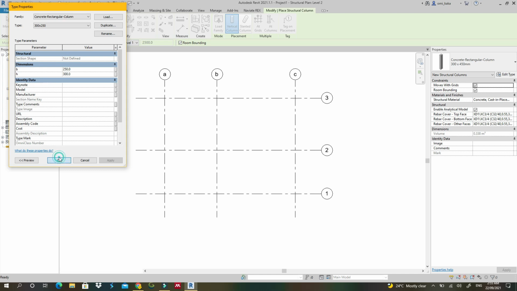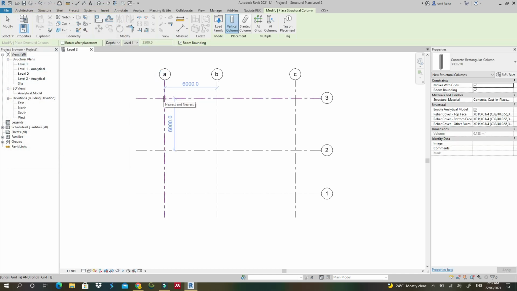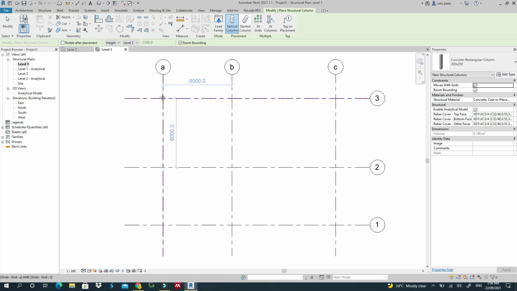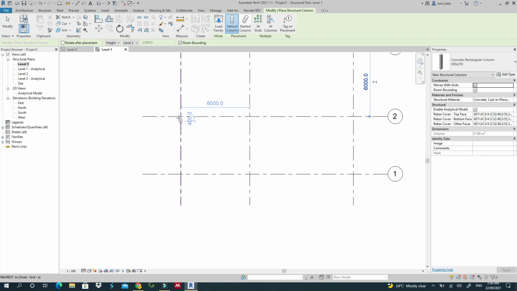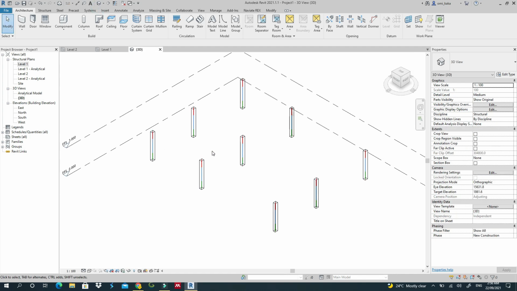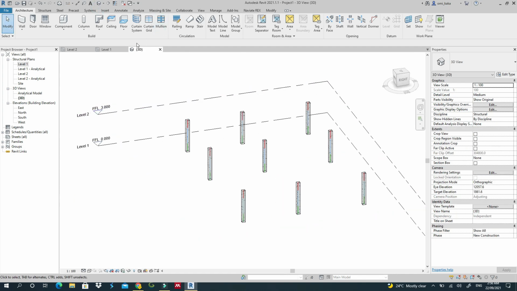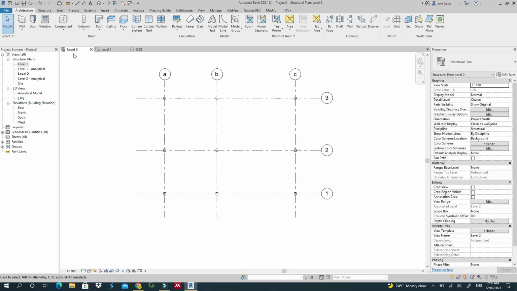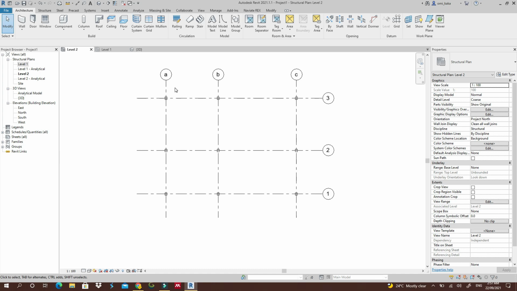Okay, and now I can place my columns. There's another option. If you want, I can select at grids, and then I can select all of them, or I'll just drag it like this, and it will put the columns. But for now I will just click on every grid point that I need. After that I can click escape, and then if I want, I can check it in 3D, and these are my columns.